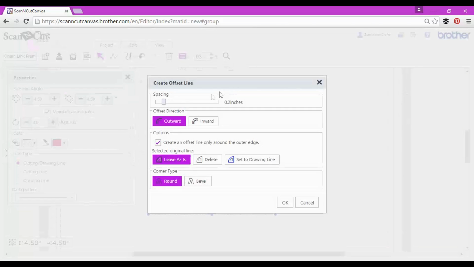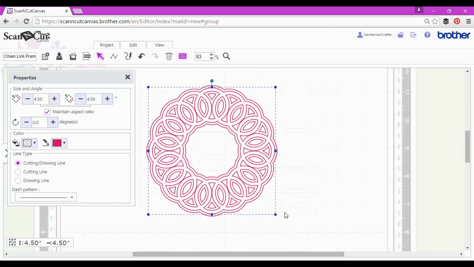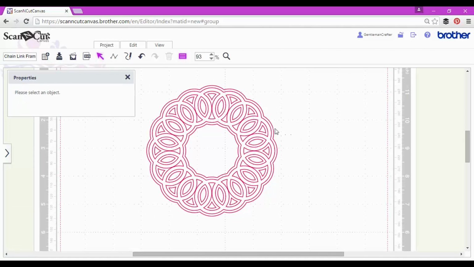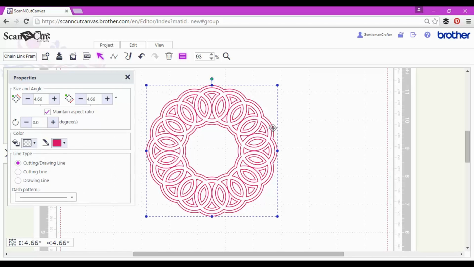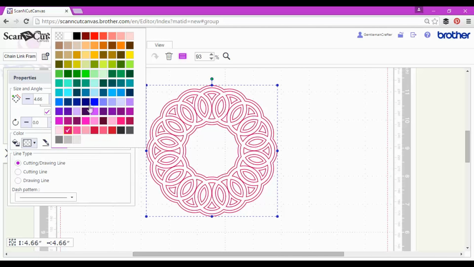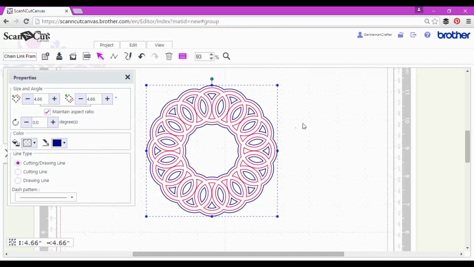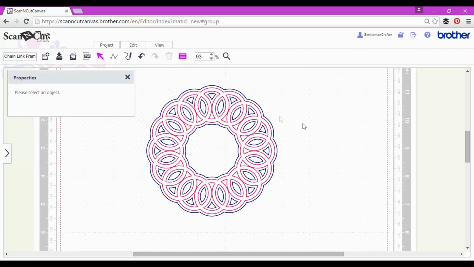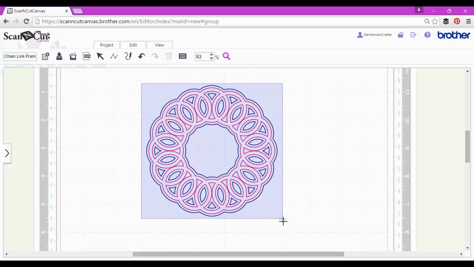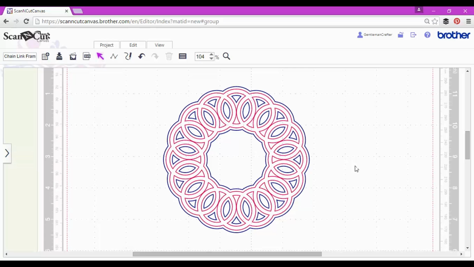Now what I'm using is the Create Offset Line function from the Edit menu. I'm dropping the spacing down a little bit. I'm unticking that checkbox, and I'm leaving all of the other settings the same. Now what we have is an outer frame, or a mat, if you will, when you're card making. If I just change the line colour on that one, you can see where that features on the design. And that is how you very quickly and easily create a chain link frame. So you can see there, it's fantastic.